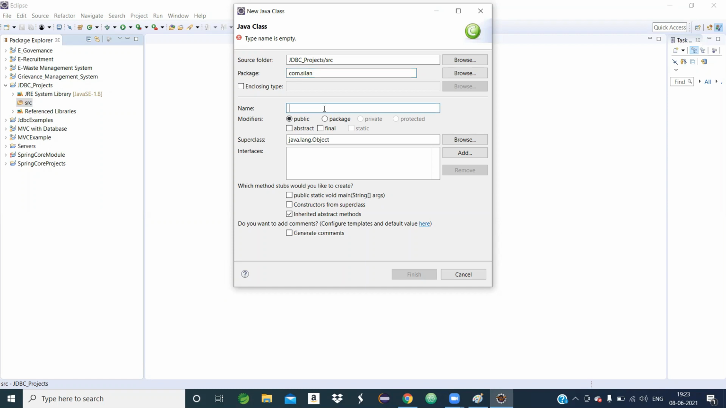Let my class name be JDBC example 1. So I right click on the SRC folder, then new, then I go to class, then I click on class, and this option comes. Here I am providing the package name and the class name. After the class name, there is an option public static void main string args. Simply put a tick mark.